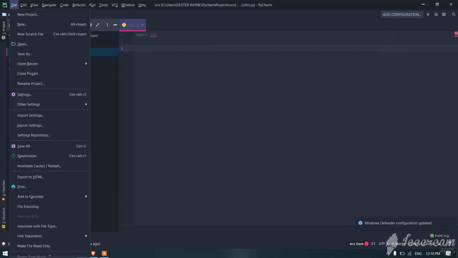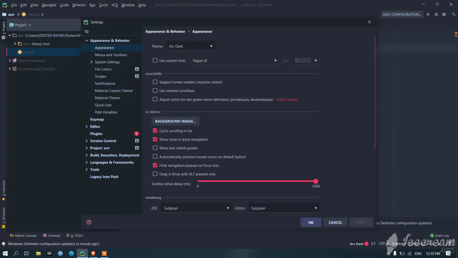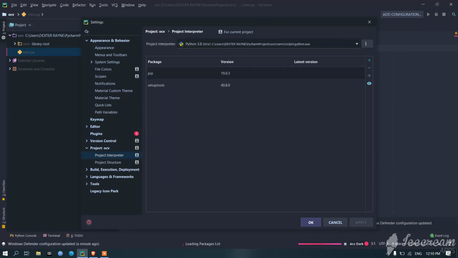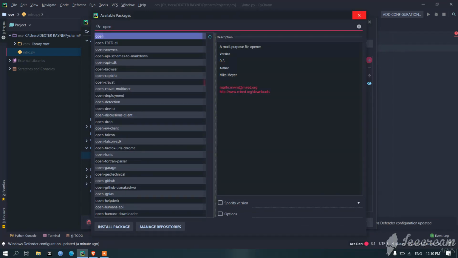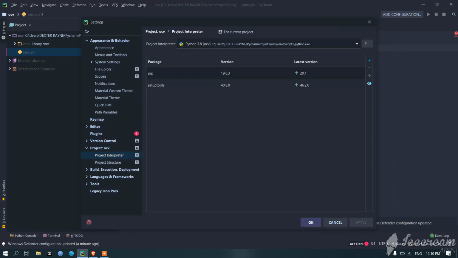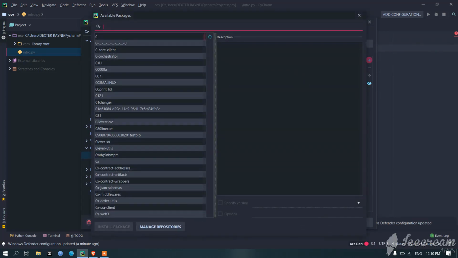In order to link it, just go to File, then go to Settings. After going to Settings, on the left panel, go to Project OCV, or whatever name you have given to your project. Then go to Project Interpreter. Okay, now let me explain something. When you click on Project Interpreter, you will see that pip and setuptools are installed, but there is no OpenCV. So in order to install that package, just click on plus.